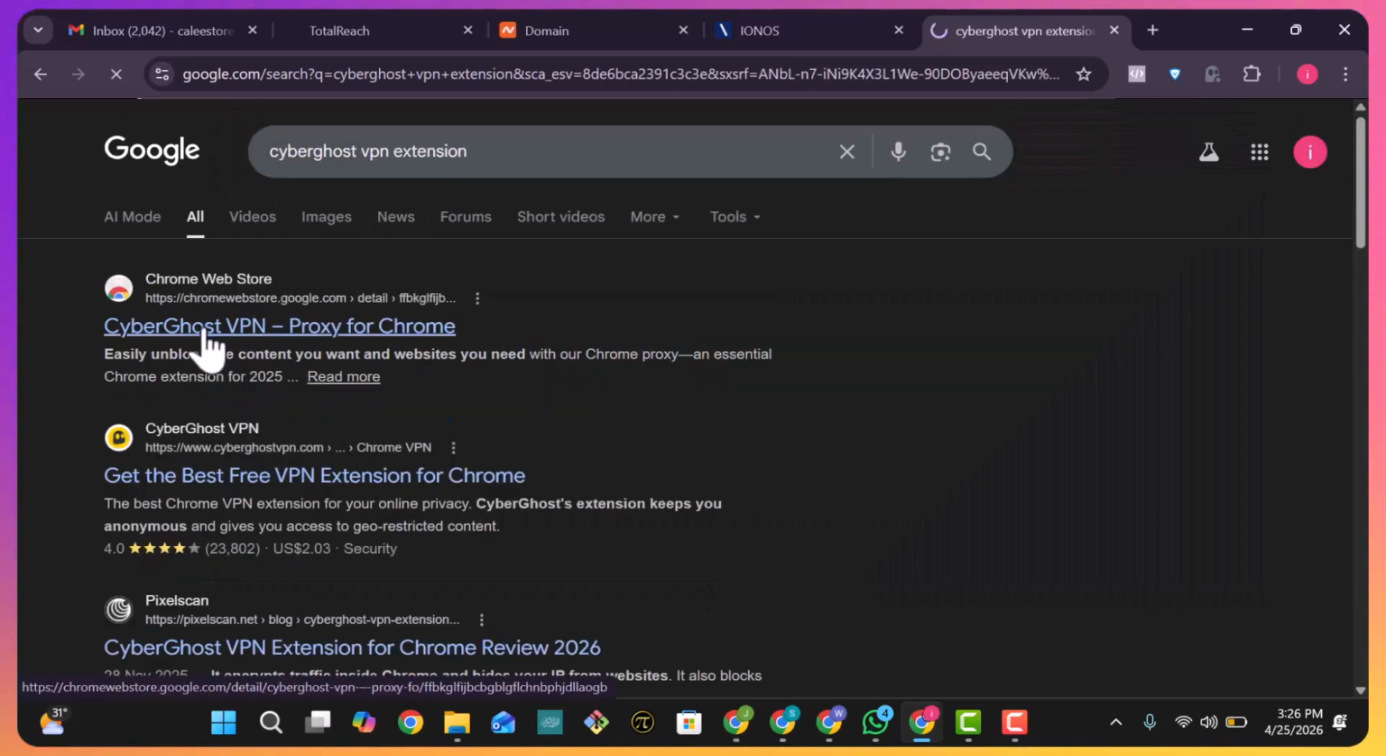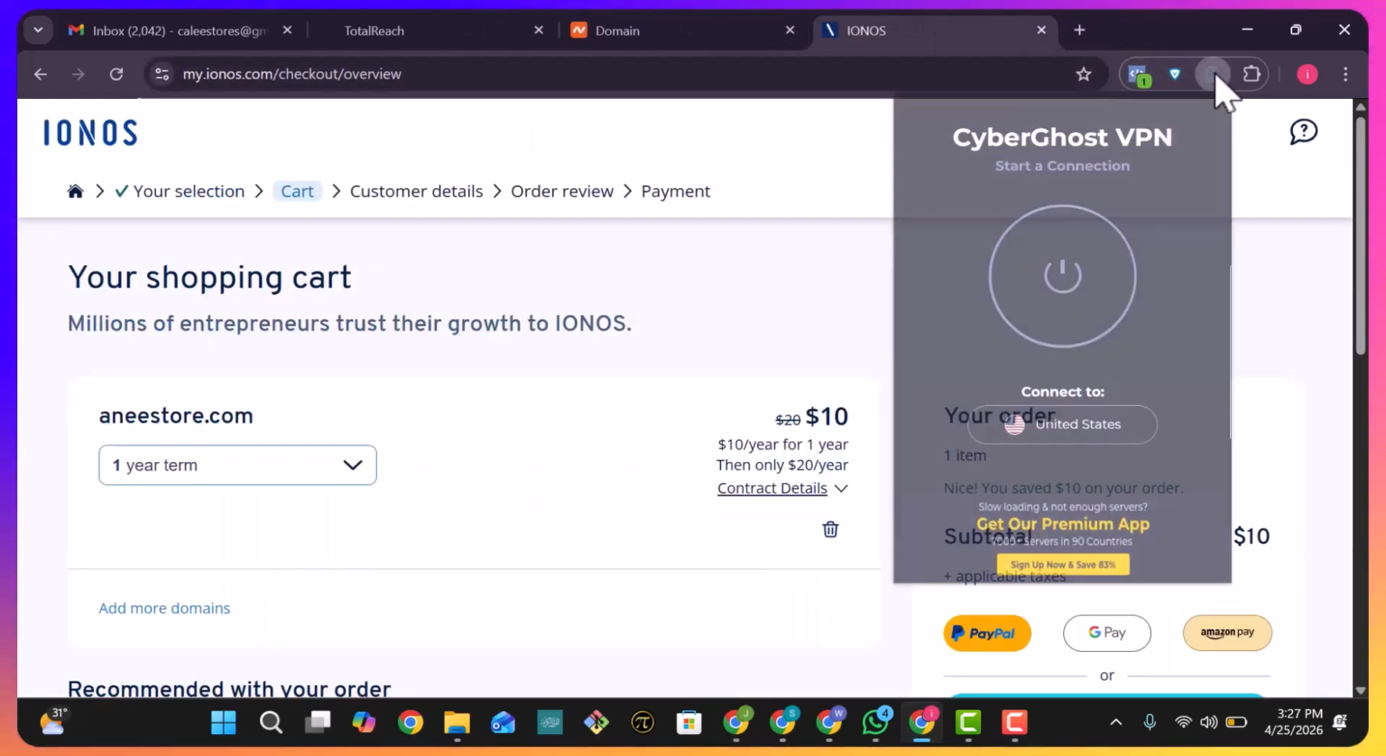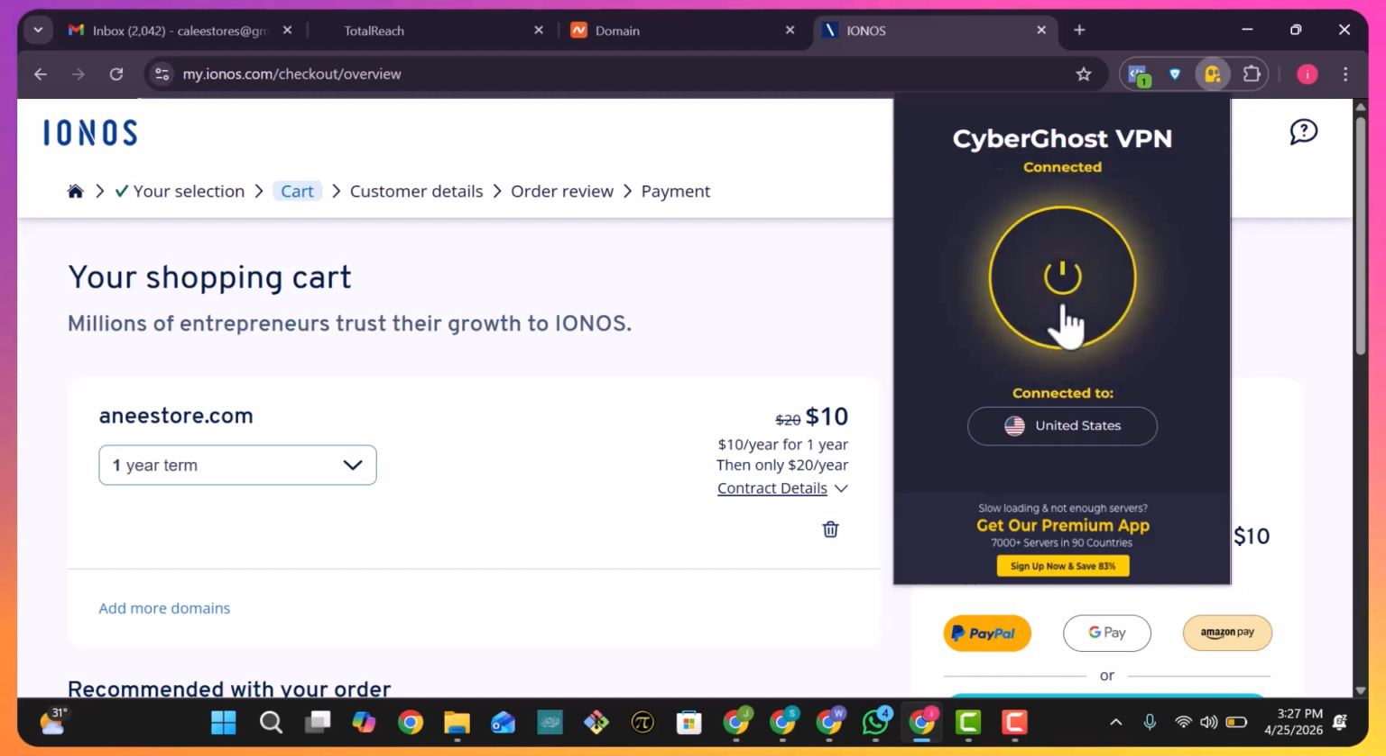You just click on this and it takes you right to this page. We see I already have it installed, that's why it's saying remove from Chrome. If you don't already have it in your Chrome browser, it will ask you to add it. Basically that's how you can get this VPN, and it works just perfectly. Once you click on it, it automatically changes your VPN to the United States.